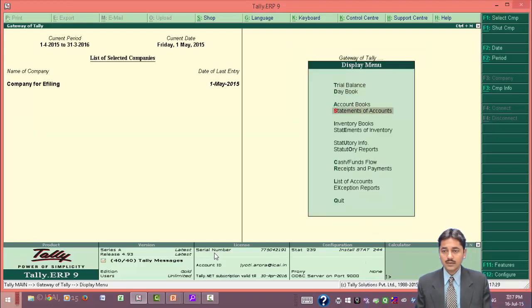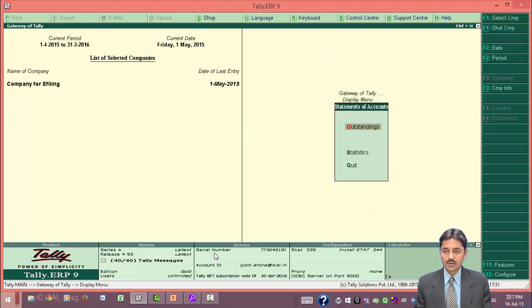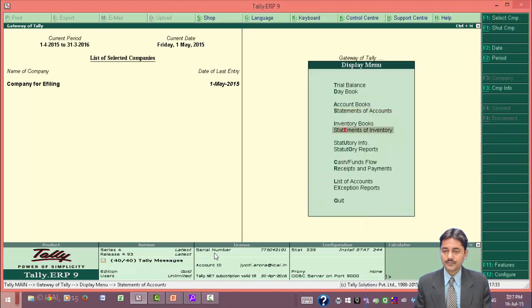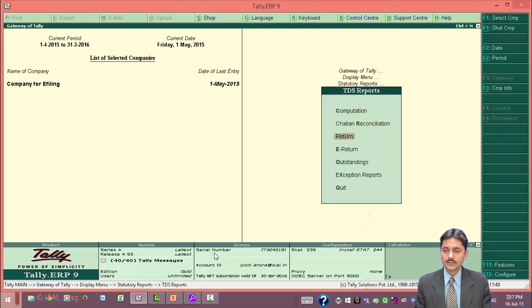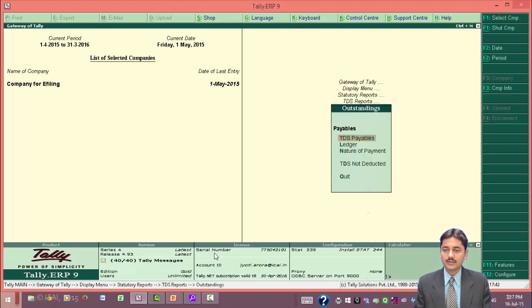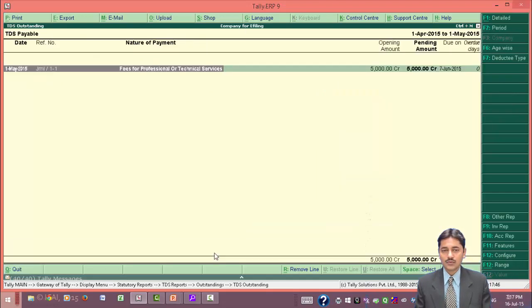Display, then statement of accounts. Sorry. Let us go to statutory reports, then TDS reports, then outstanding and TDS payable. This is the amount of TDS payable. Today's date, Tally is considering the date of last voucher entry as 1st May. So as per Tally, today's date is 1st May 2015. As on today, the delay is 0.